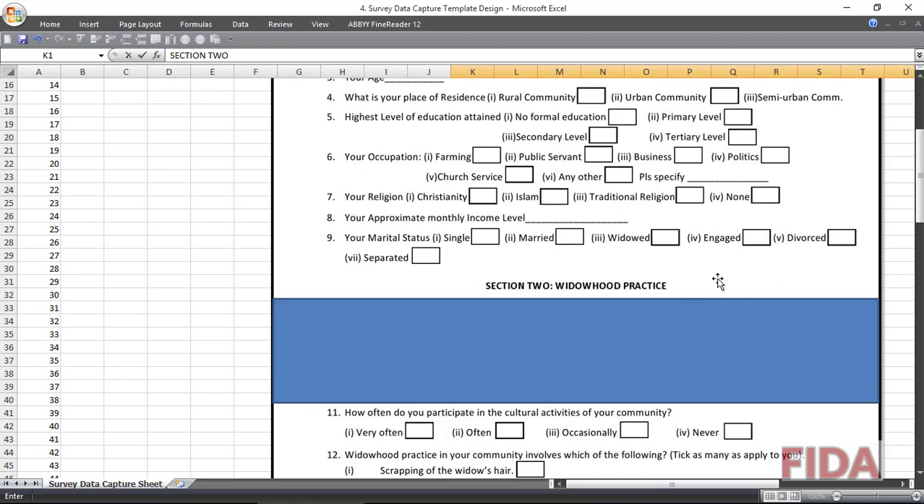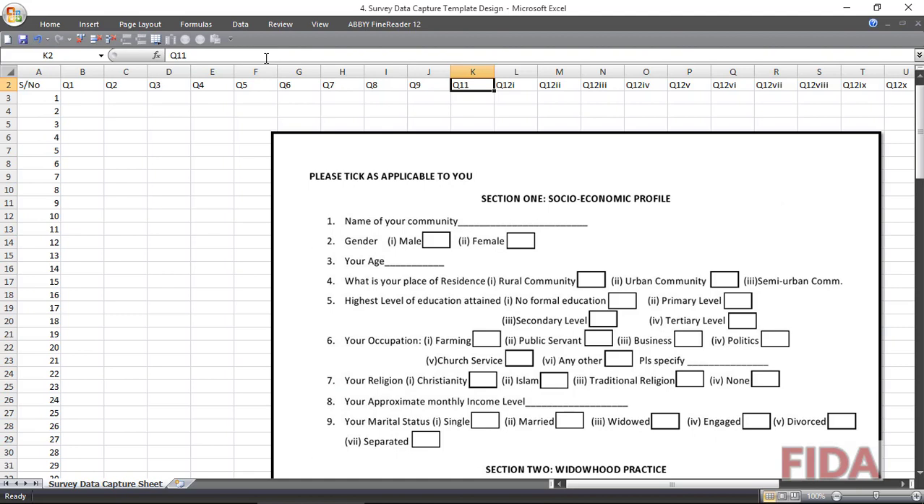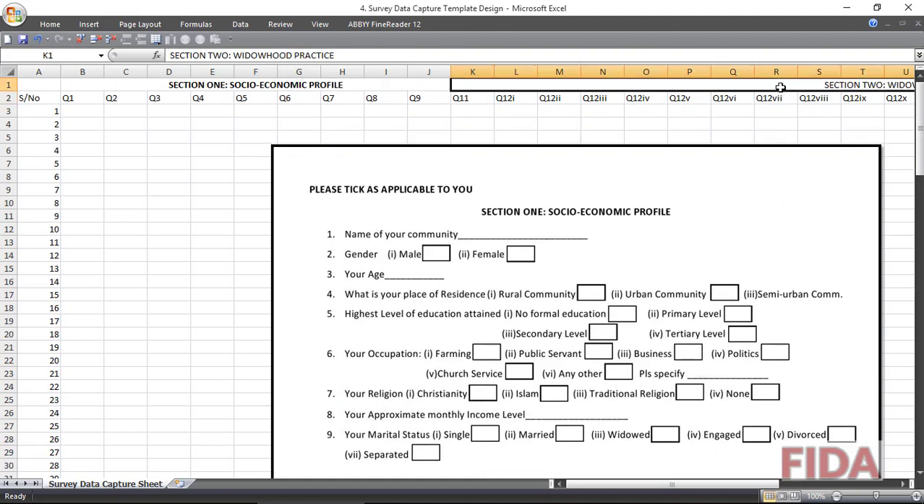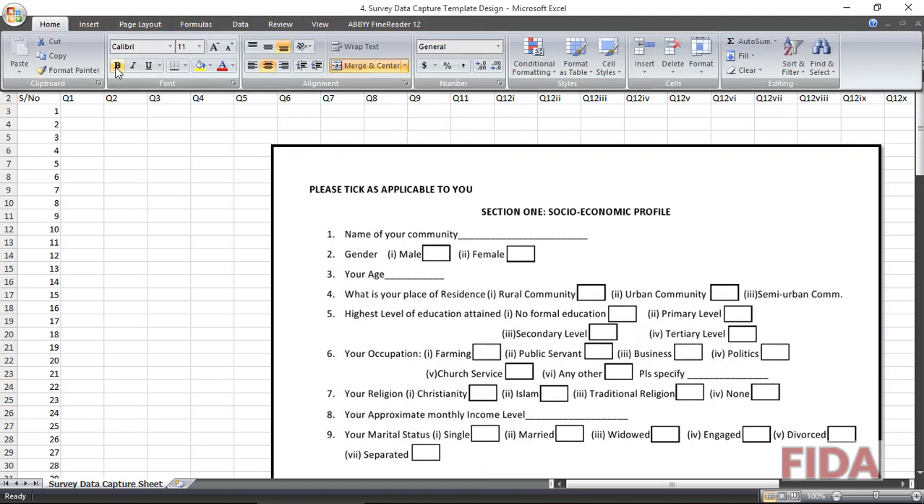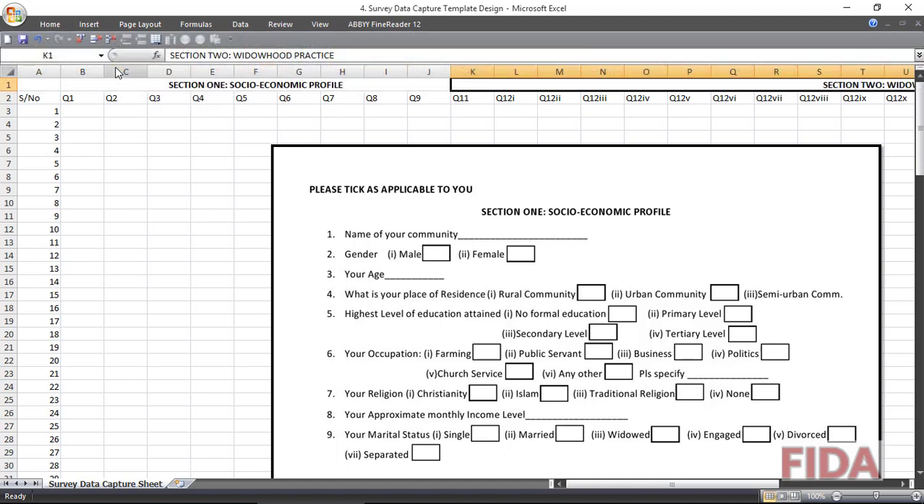Our section 2 is widowhood practice. So go back there, put a colon and type widowhood practice. Press enter, go back to it and do some formatting there. Let's make it bold.